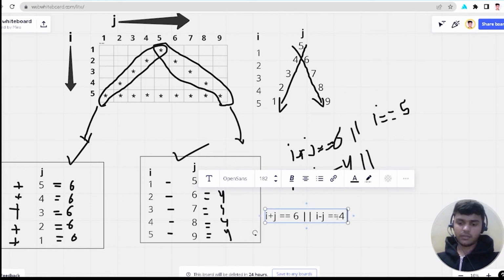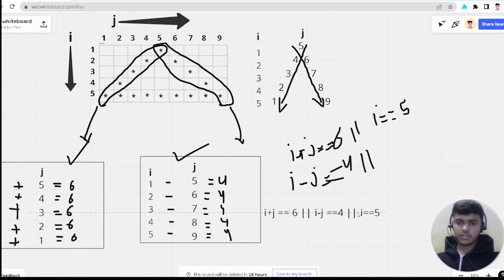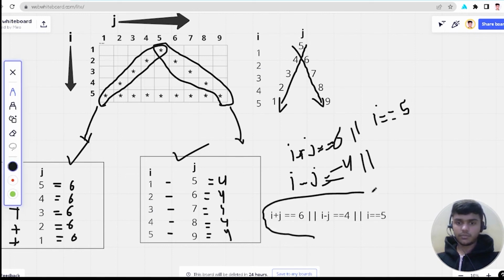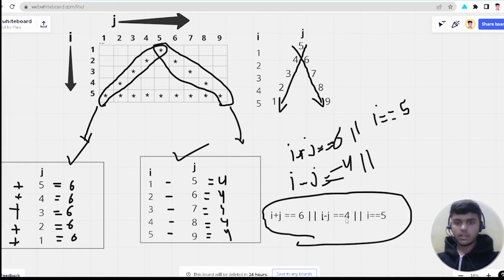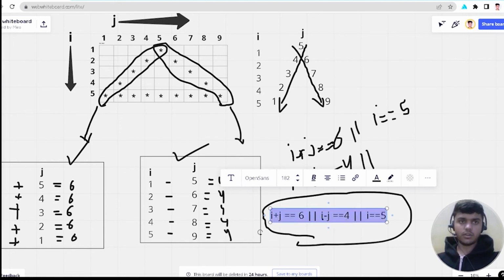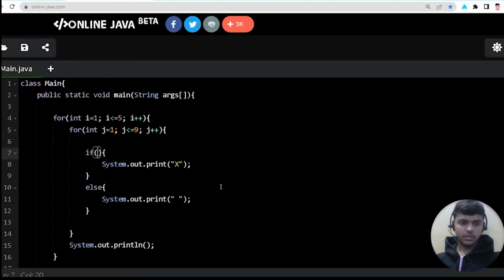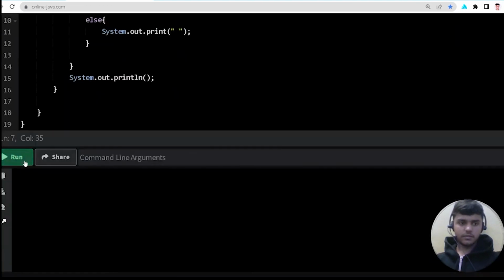So in the end, we will put another condition which says i equals 5, right? This is the condition we will build to print our pattern. Let's write down this condition, copy this and put it in our if statement here. After putting this, each time the condition is true, our star will print, and when it is false, our space will print. Okay, so after writing this, let's run this.